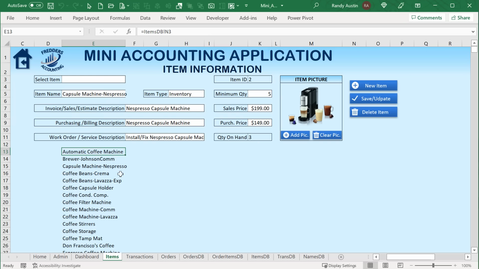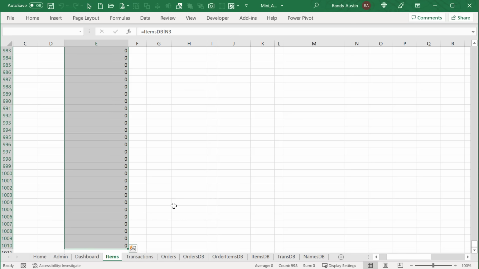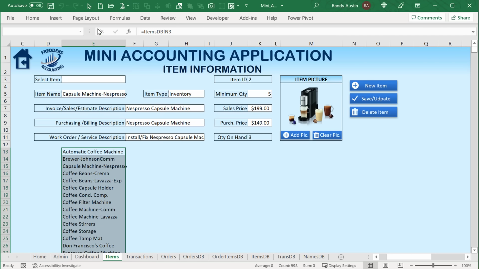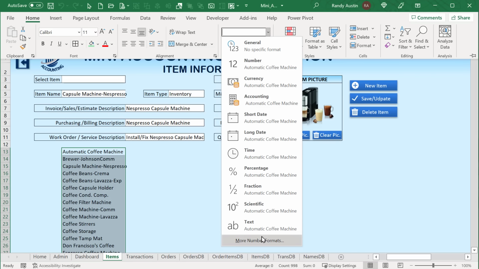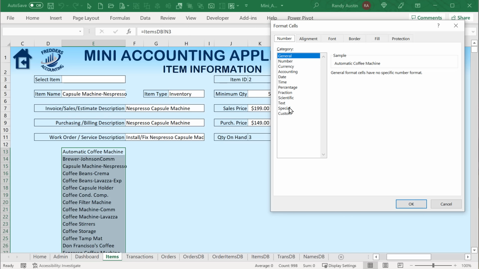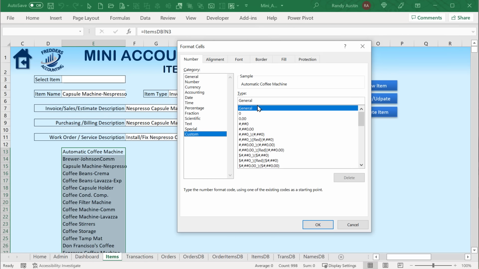Now we see, but we don't really want this ugly text here. We really want it hidden, right? We don't want to see those. So I'm going to hold Shift and go all the way down to the bottom. I've got about 1,000 that we're using, right? So 1,000. And I'm going to format this. I'm going to go to Home, and I'm going to give it a custom format. I'm going to go into More Number Formats, and then go to Custom here. And I'm going to use 3 semicolons.